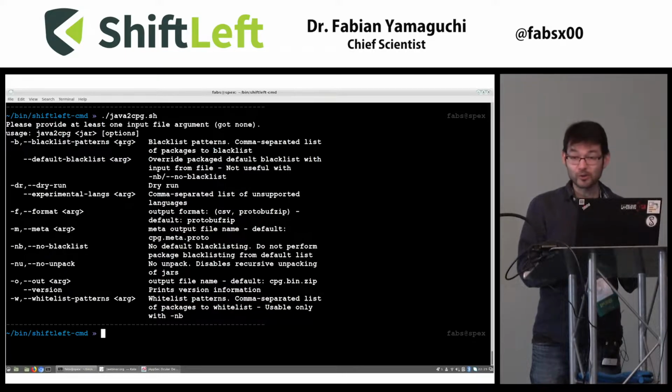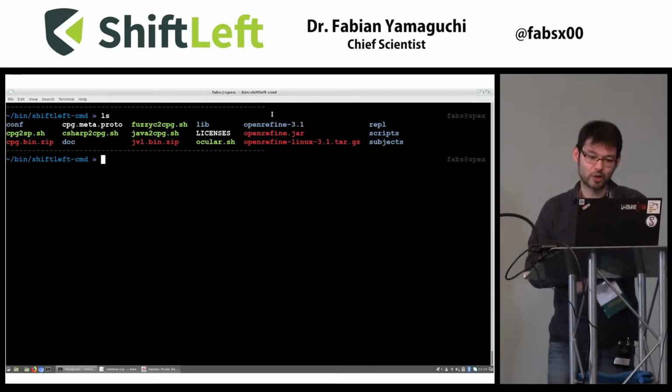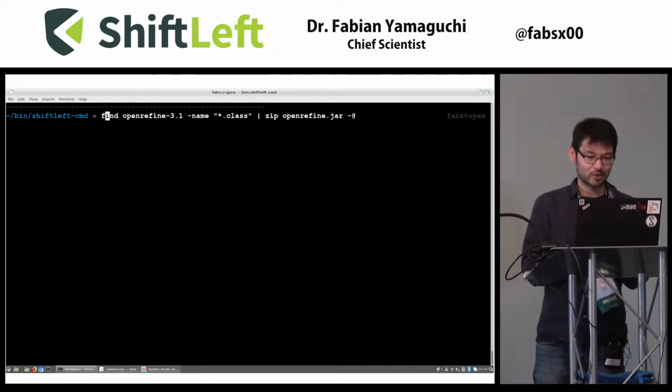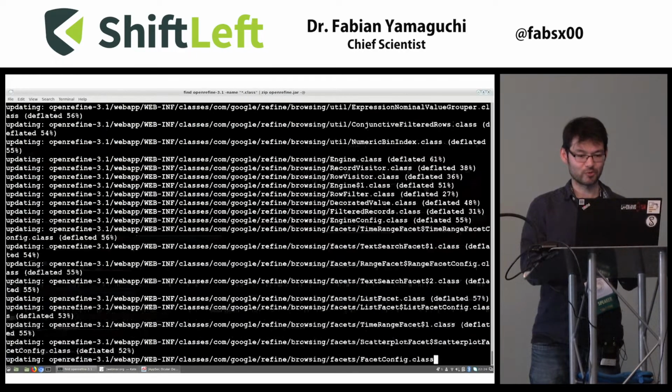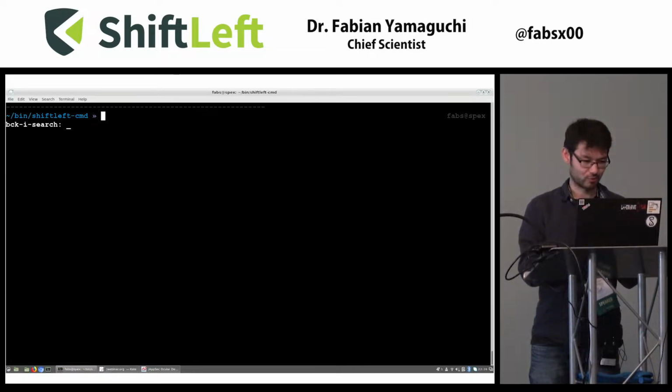And so if you download OpenRefine, you will actually see that it does not come with a nicely packaged archive. So what I did was I just extracted OpenRefine into this directory here. And now I'm going to create myself a jar file by just saying, find me all the class files, zip them together, and call that OpenRefine jar. So it is a jar in that there are class files packaged in a zip, but that's about it. And Java to CPG will happily process it for you.